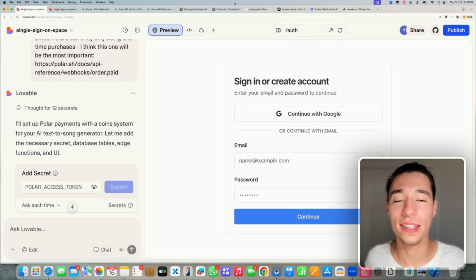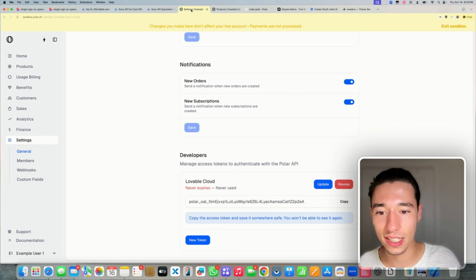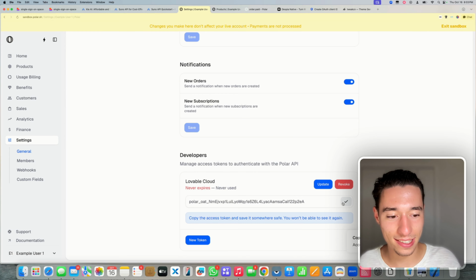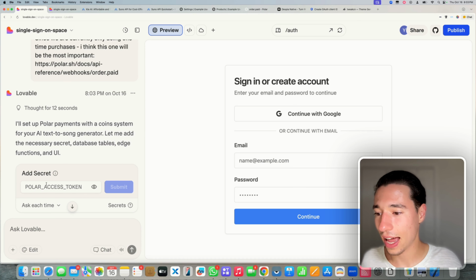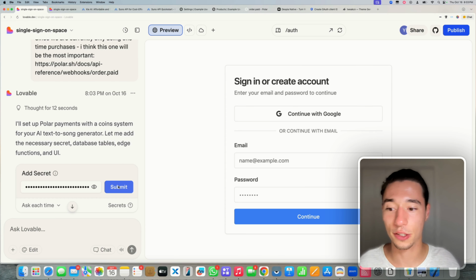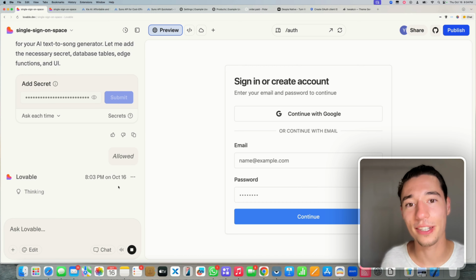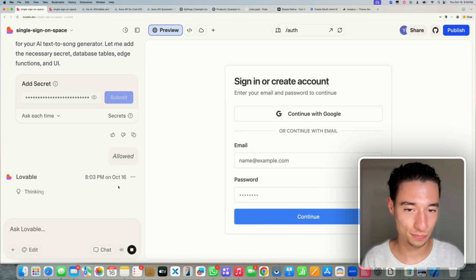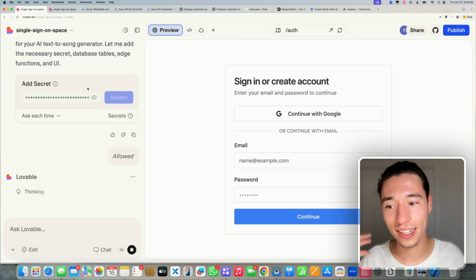So this is something that we need to get from Polar. If we go back to Polar here, remember this access token. Let's copy that and paste it inside of here. Let's go and submit. And now Lovable Cloud can continue with its job. It will probably take a couple more minutes, so we'll be back when this is done.